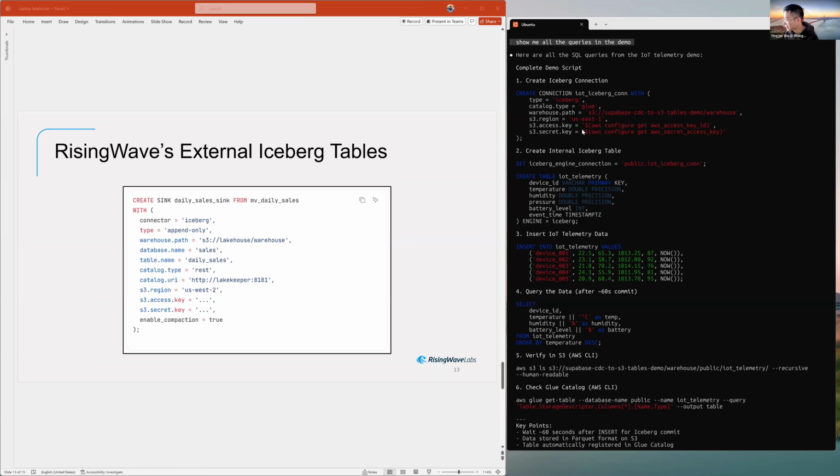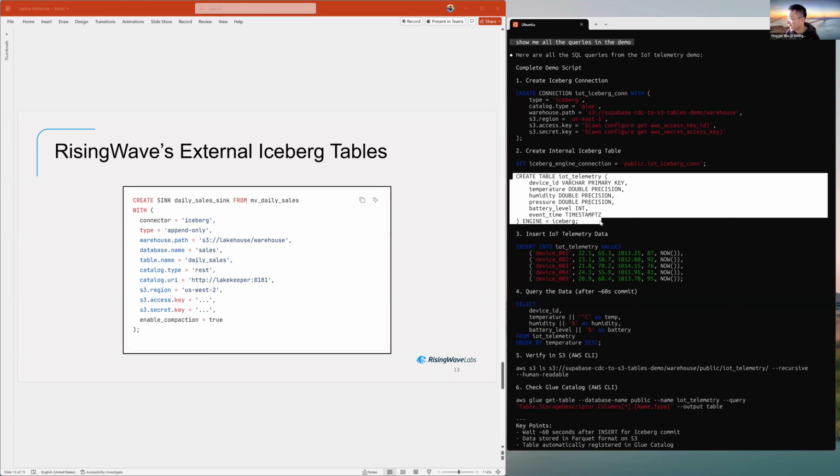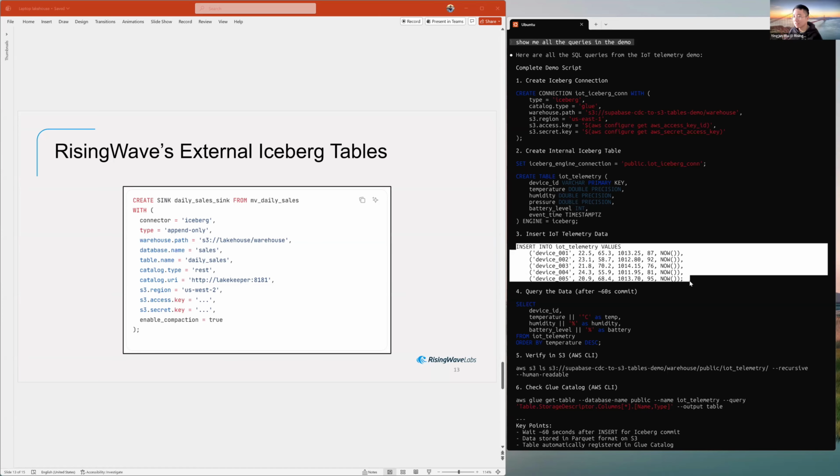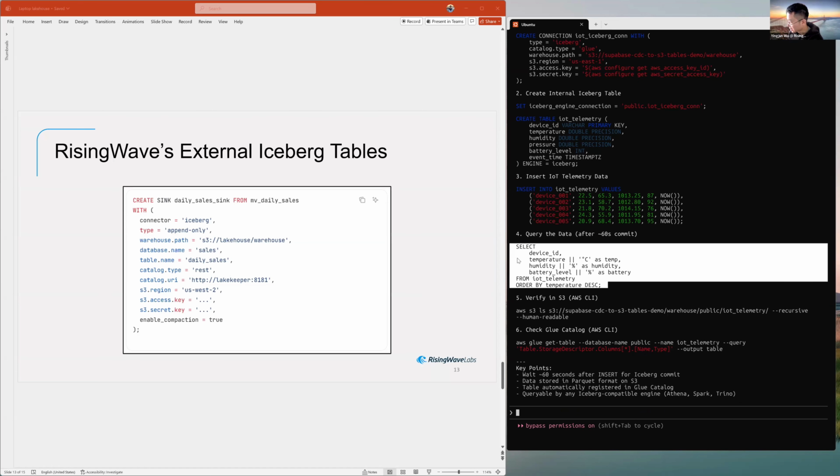Anyway, as you can see, if you really want to directly ingest data into Iceberg, the only thing you need to do is create a connection, which tells RisingWave where your catalog is, where your S3 bucket is, or in this statement, where the Glue catalog is. Then the only other thing is to create an IoT telemetry table. To identify it as an Iceberg table, you use the statement engine equal to Iceberg. After that, you can just insert data into Iceberg just like interacting with a normal Postgres table. And lastly, it also selects the data.